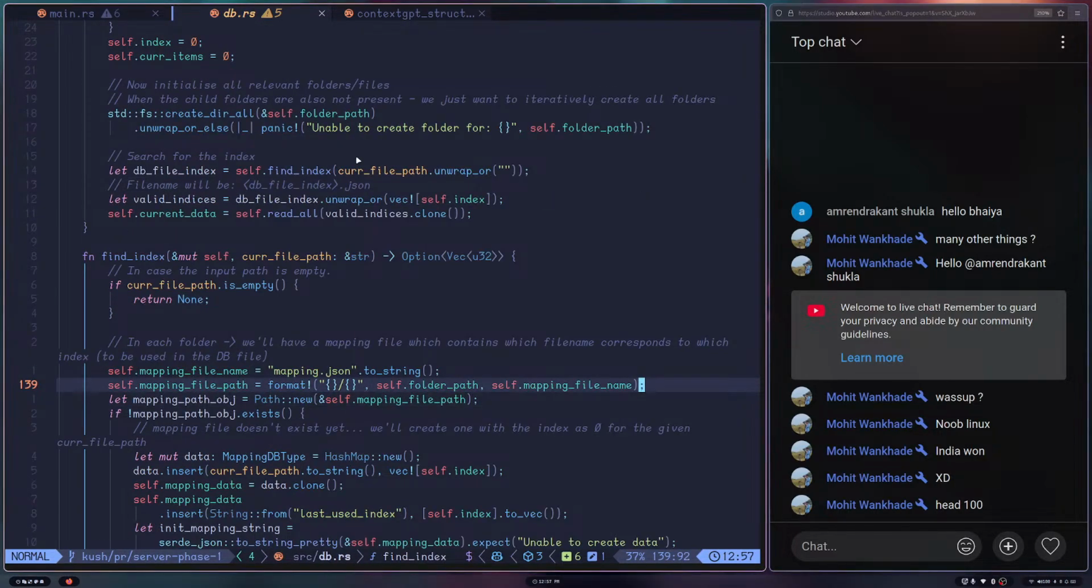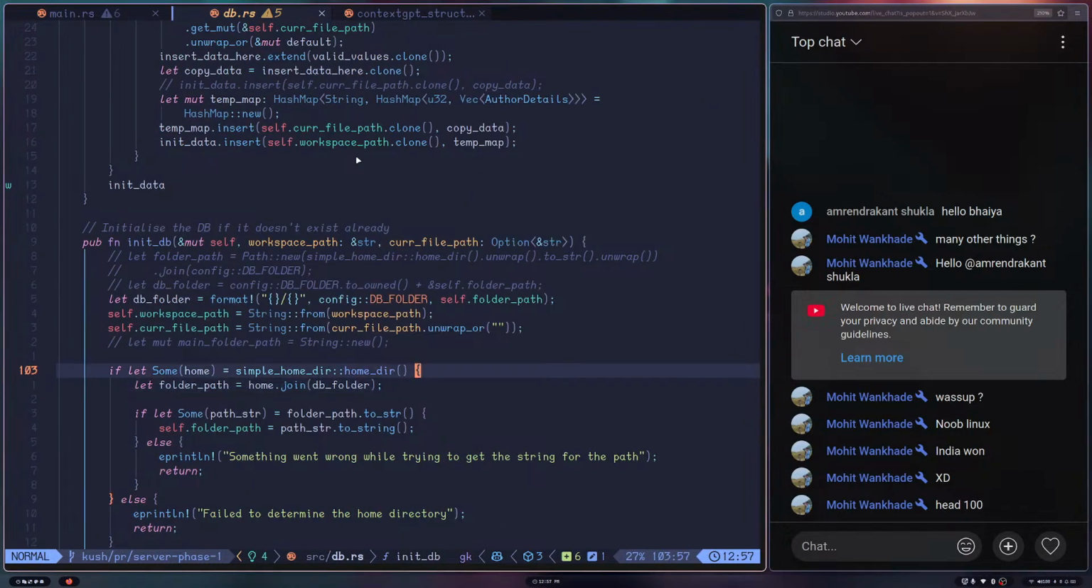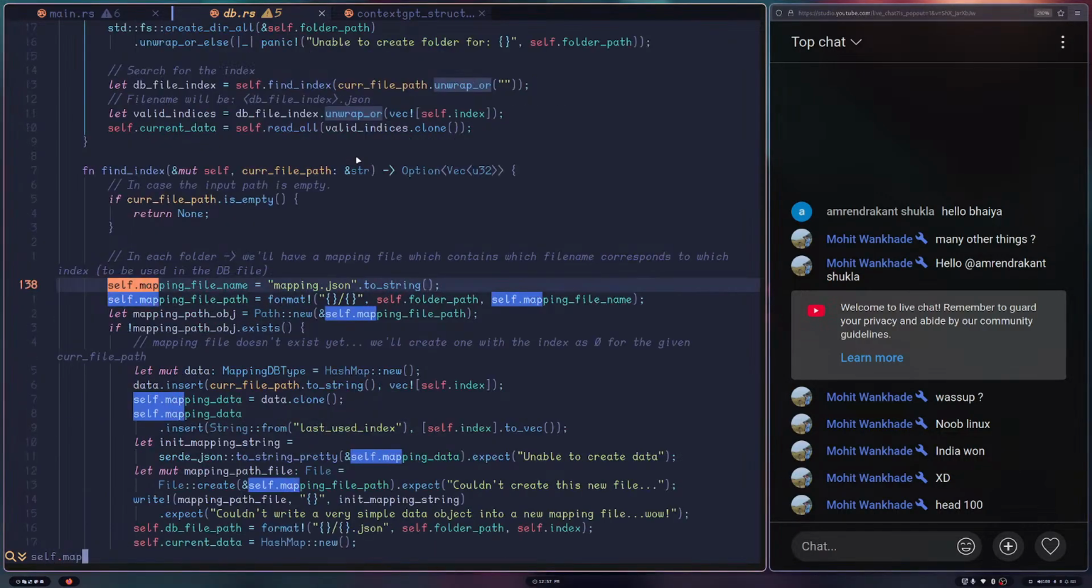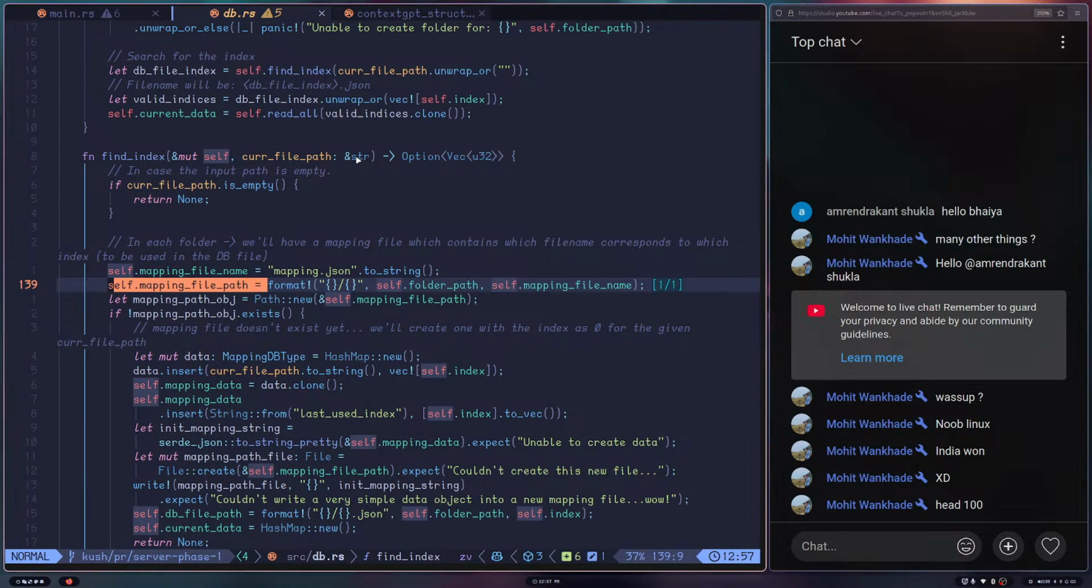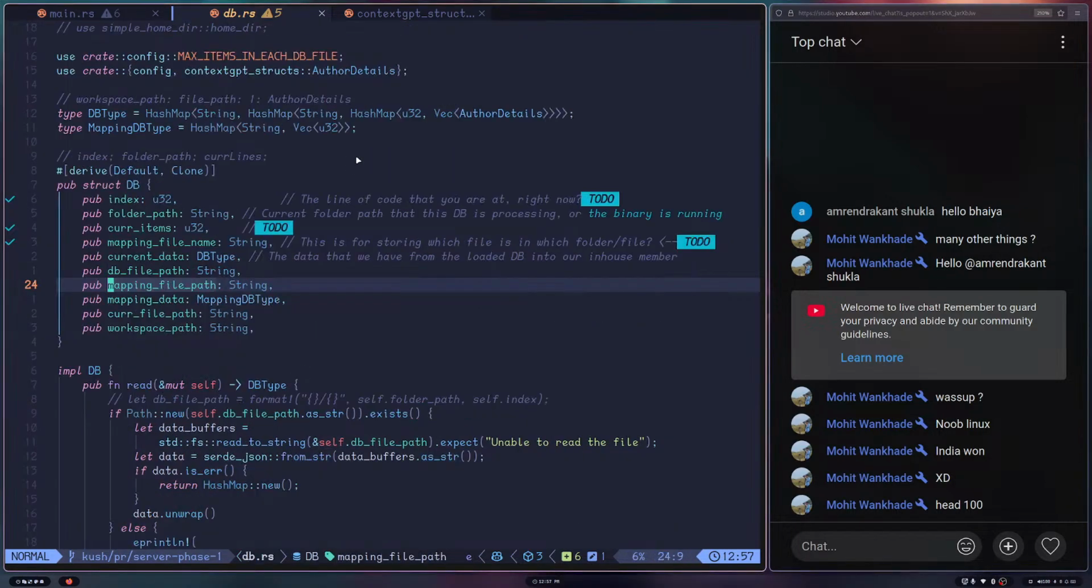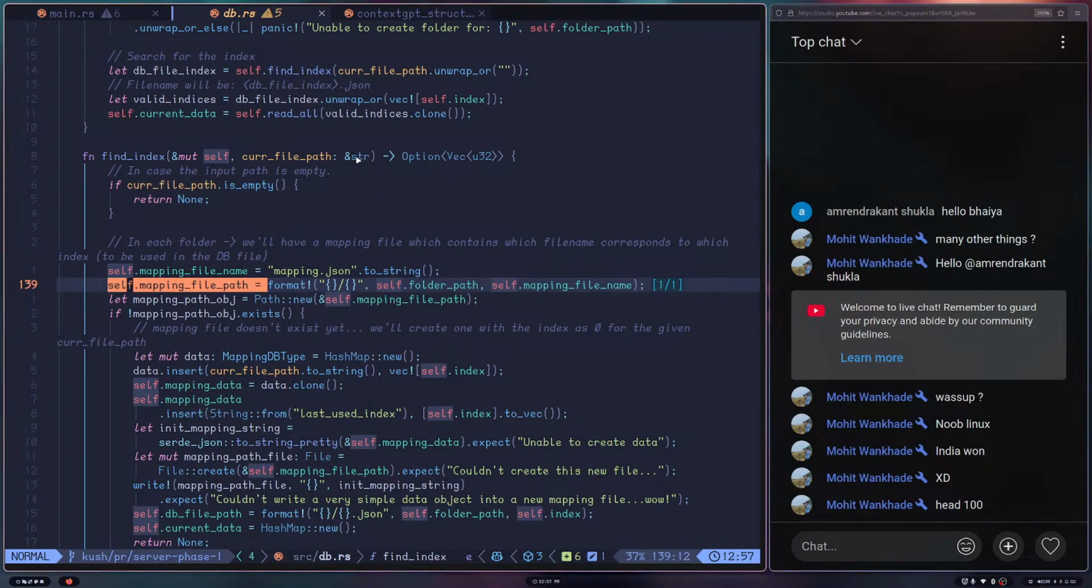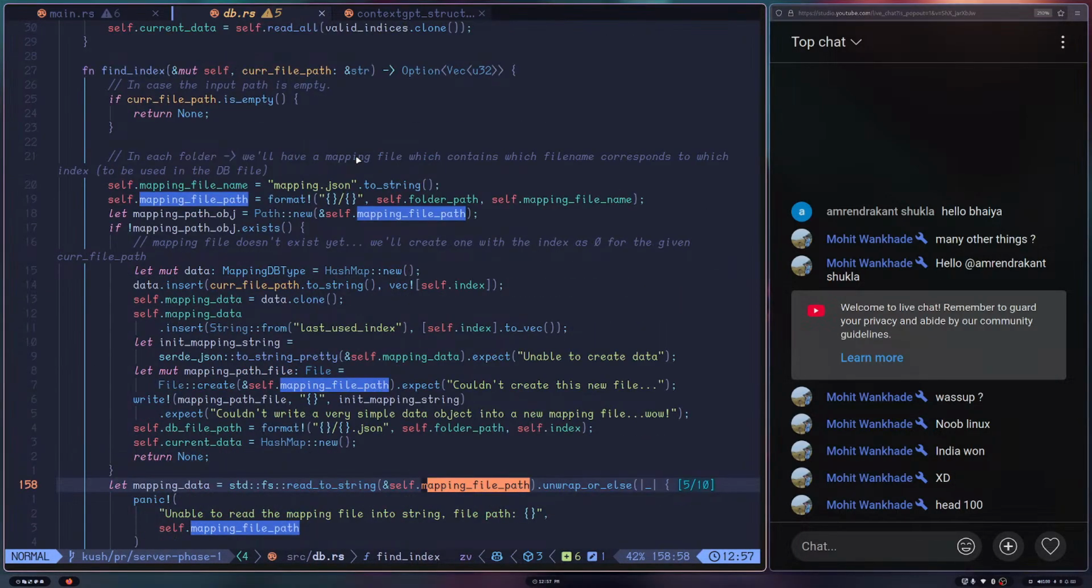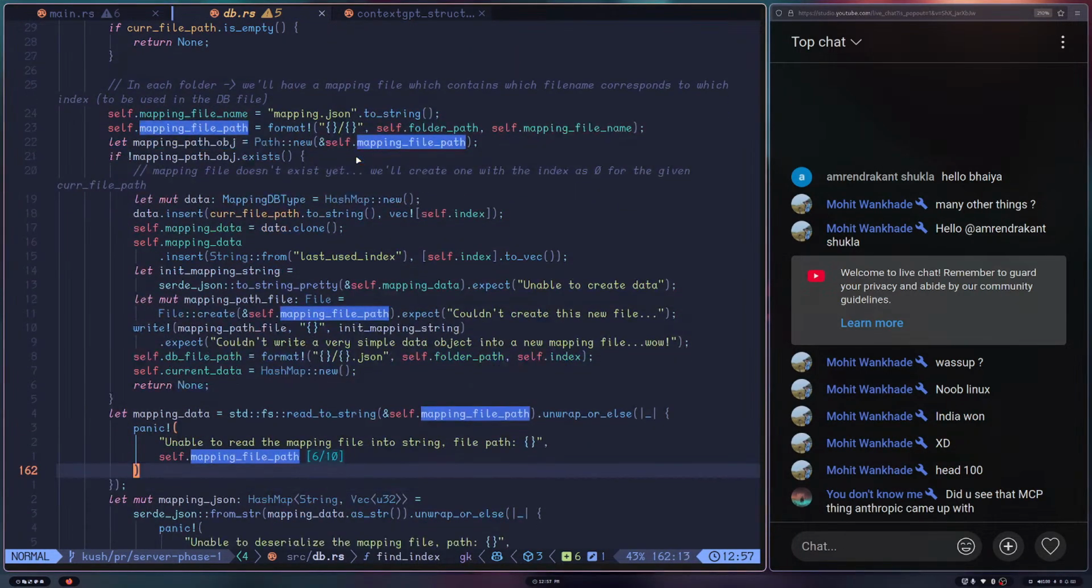Yeah, so over here, find index is when we get this, right? This is not right, to be honest, because mapping file name is mapping.json to string. And then we are doing this folder path and slash this, right? So I think we should be mapping file path. No, we don't have it anywhere else. Yeah, this is bad. I would want to see where it's used. File create. So we are not panicking as well.